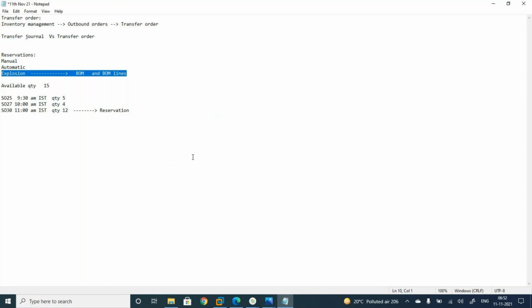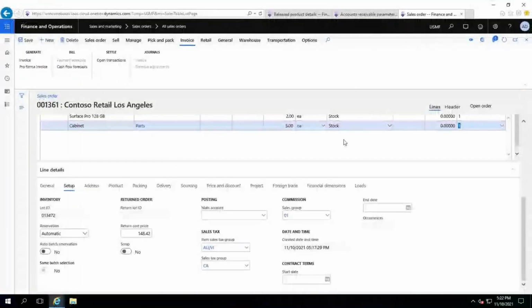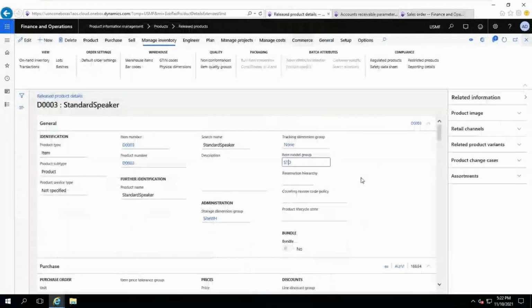I have not used this much, to be frank. If you want to reserve BOM line items, I can map explosion for specific items in the item model group, so that those specific items will be reserved. For raw material in the production process, you can use explosion.